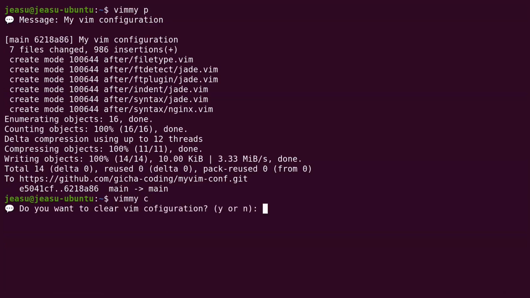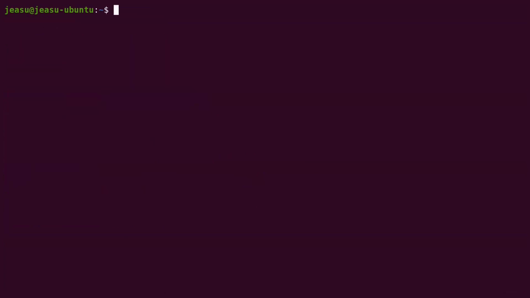I will restore the initial state of the environment, just as it would be if Vim were installed without any configuration. By running Vimmy init or Vimmy i, you can clone the integrated Vim packages and configuration exactly as they are from the Git repository.